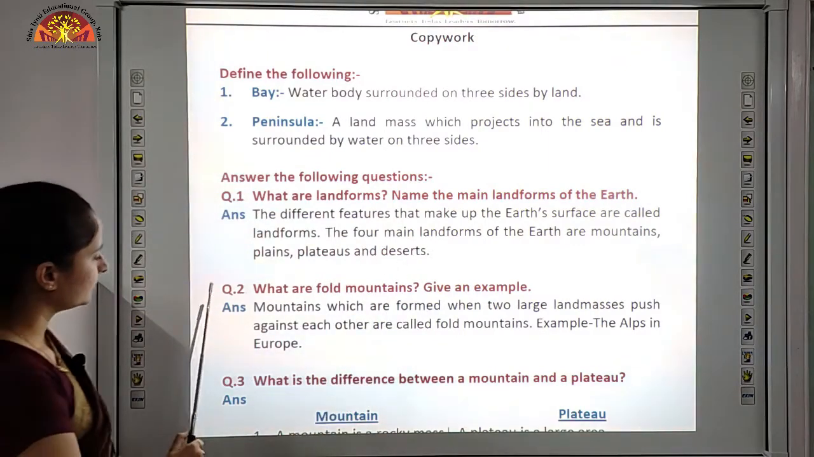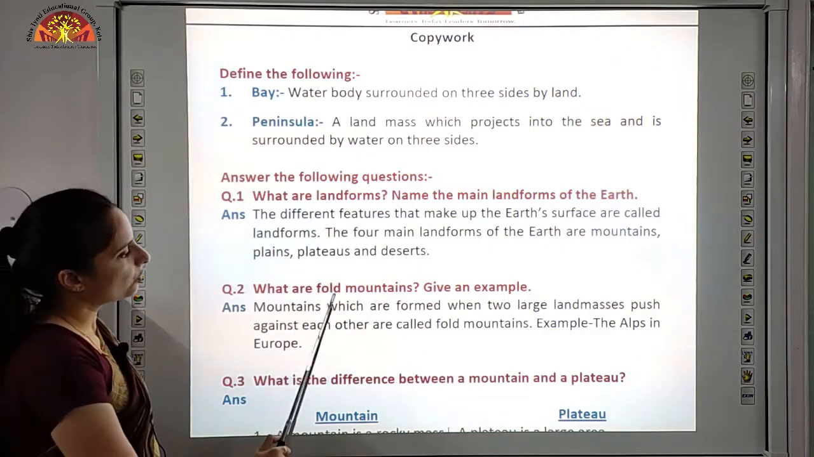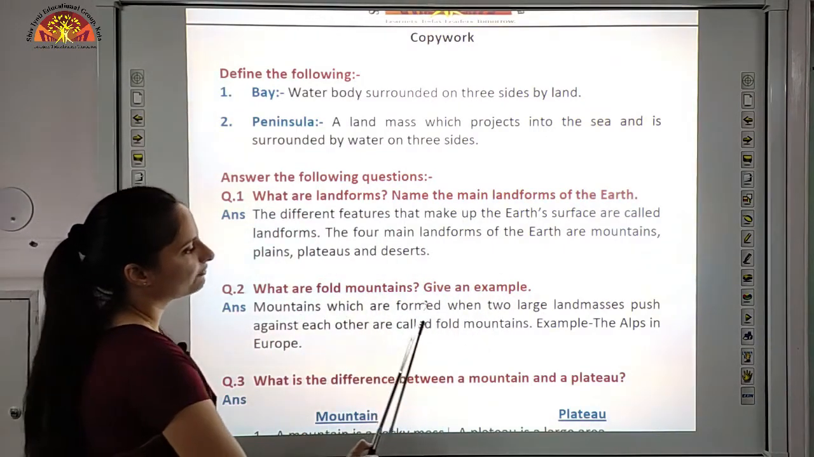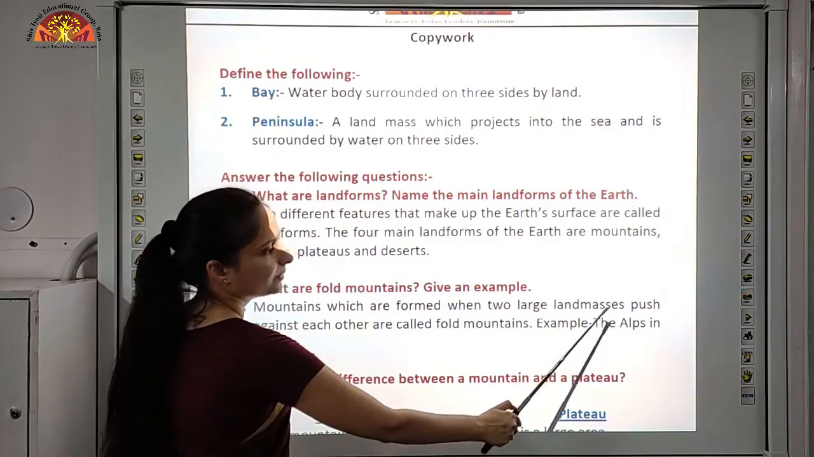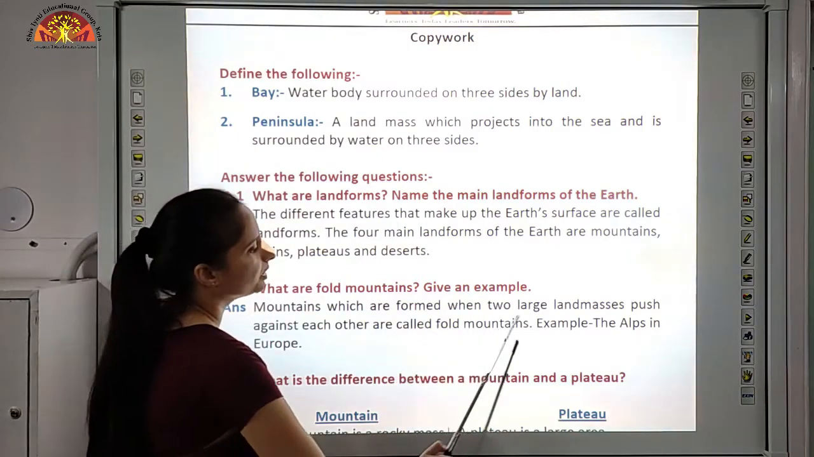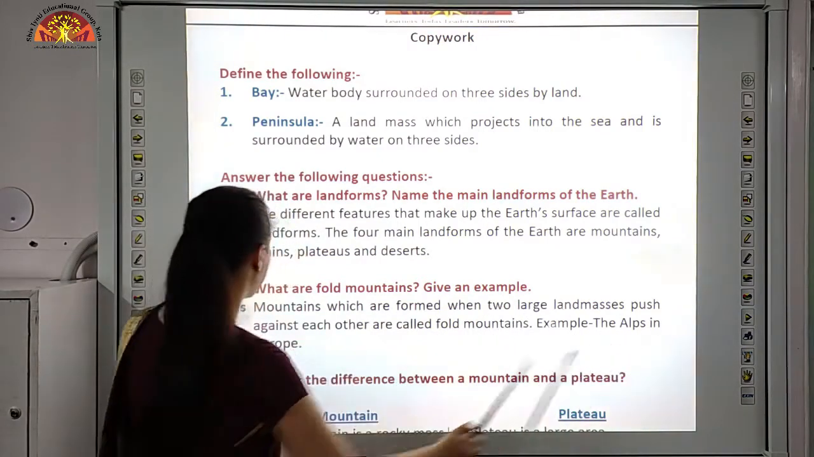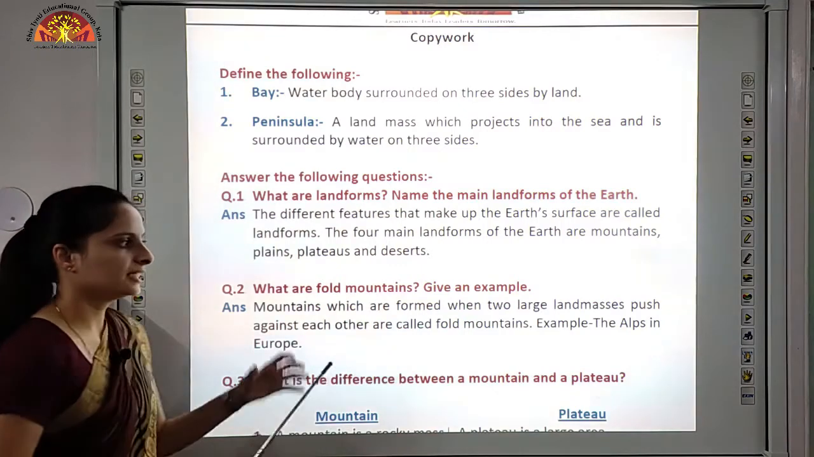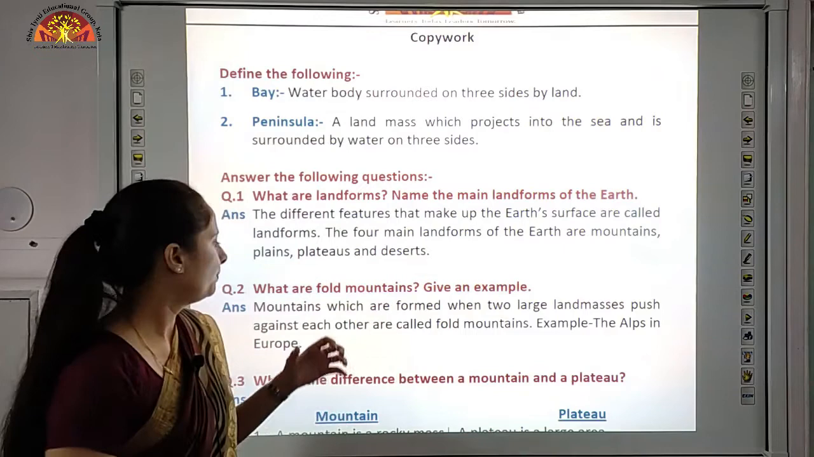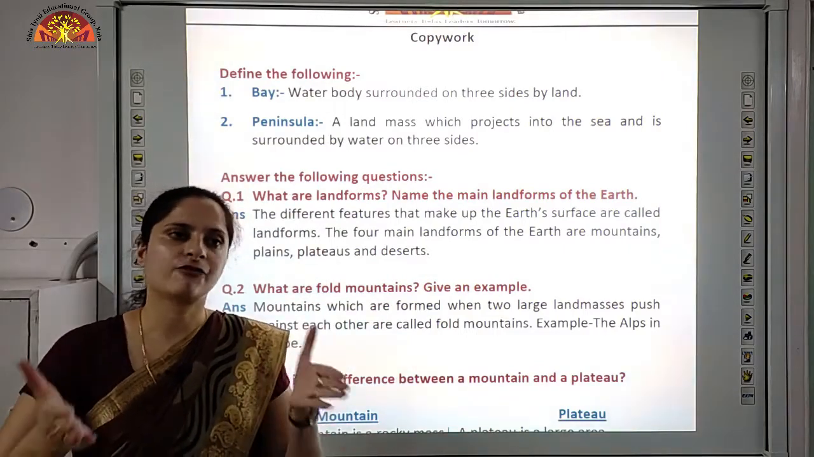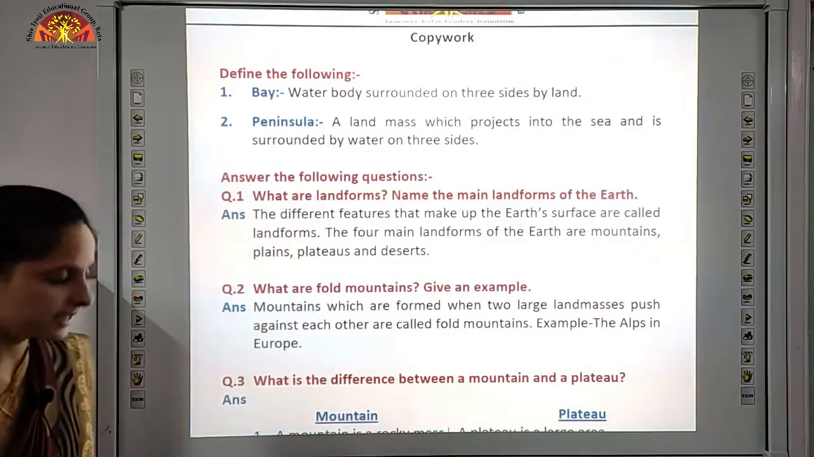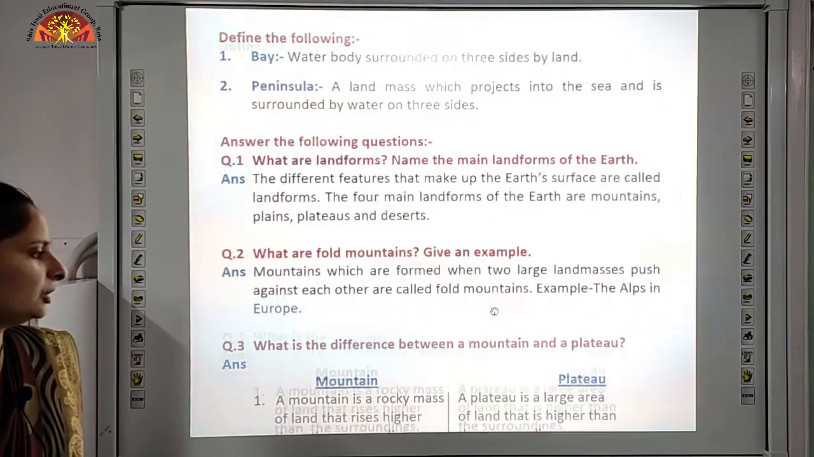Now, discussing question 2, what are fold mountains? Give an example. Answer, mountains which are formed when two large land masses push against each other are called fold mountains. Example, the Alps in Europe. These mountains are formed when two large land masses push against each other and they form a fold. Hence, they result in the fold mountains. An example is Alps in Europe.